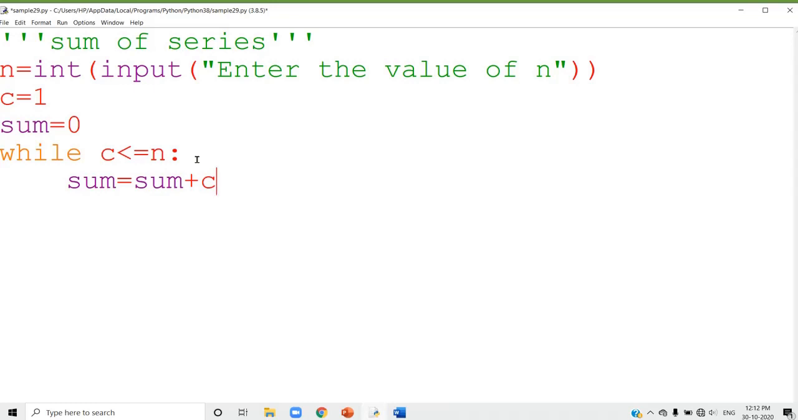c is initially 1, so 1 plus 0 you will get 1. In the next case c becomes 2, 1 plus 2 you will get 3. Again the next c becomes 3, 3 plus sum 3 you will get 6. The same procedure will be repeated. There is no condition over there. We don't want to check any condition, as that is not mentioned in the question. Just find the sum of the series.